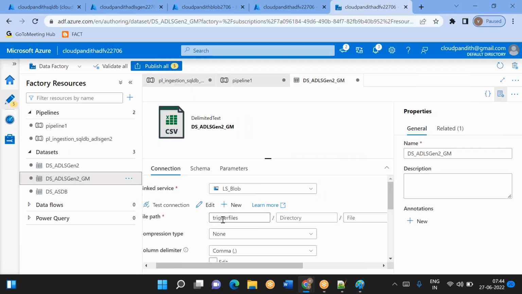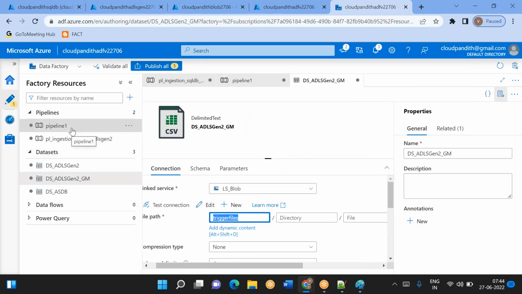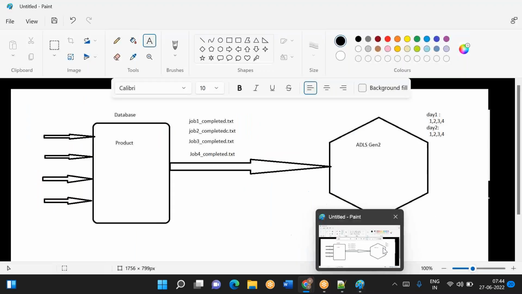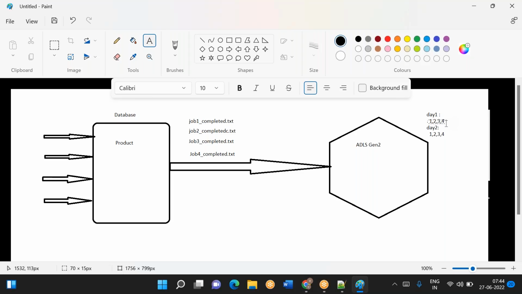See to which folder we pointed, trigger files. This data set is pointed to the trigger file container. So what we are asking is, in that trigger file container, give me all child items which are modified today. Even though you have yesterday's 1, 2, 3, 4 files, those will not come on day 2 because we have the last modified date time. Got it? You guys are clear now? Yes, sir. Okay, so that's how you need to do.